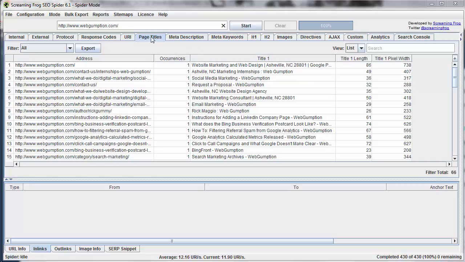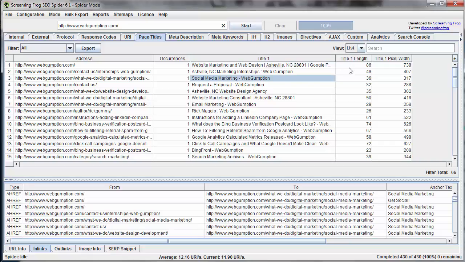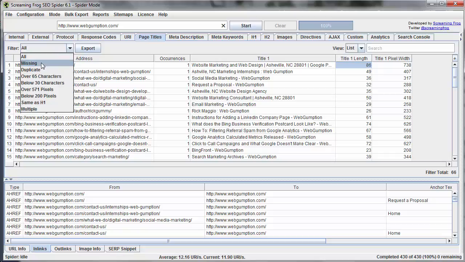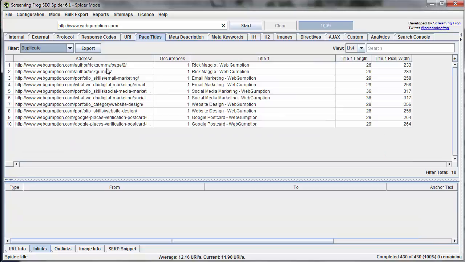So the page titles, we get a page by page inventory of the title tag and the length of the title tag. So at a glance, we can generally get a feeling for how well optimized a site is and how well title tags are being used. We can set some different filters here where we could look at only missing title tags. So if a page doesn't have a title tag at all, or if two pages have duplicate title tags, for example, we might want to ask the question why and maybe change title tags on one of those pages.